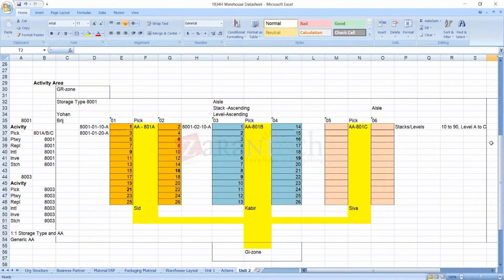For config level, that storage bin and activity area should be maintained, right? Yes, yes. And transaction level, we need to create a bin and activity area, right? Activity is not transaction. Activity is config. Oh, sorry. Only bin is storage. Bin is master data. Okay. So we need to create bins, and we need to create activity area.